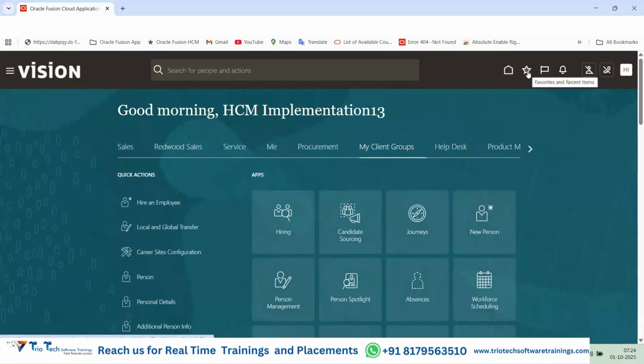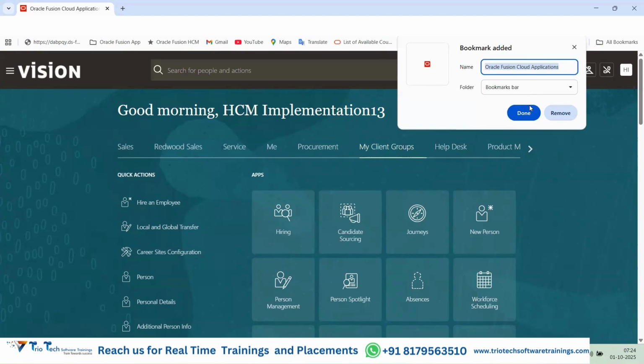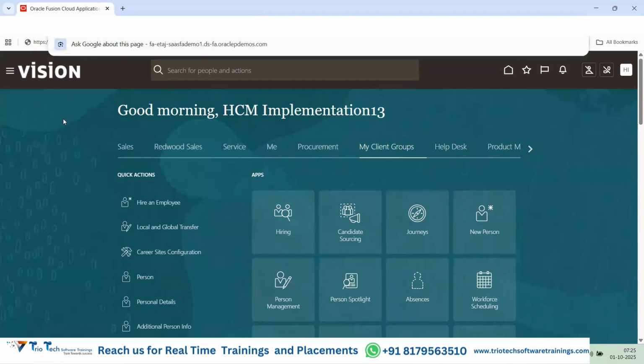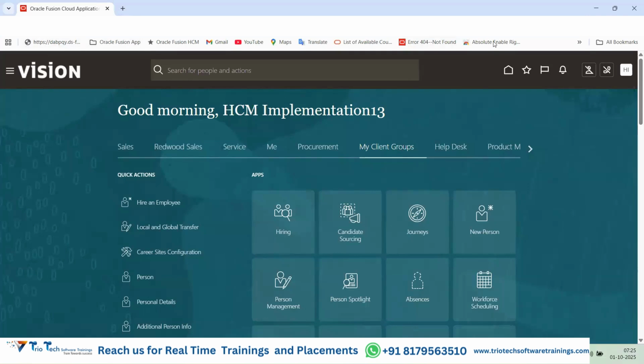Then we have favorites and recent items. A star option is there. What do you mean by favorites and recent items, team? See, even in Google Chrome or any other browser, we have the bookmarking concept, team. If you want to save this URL for future use, you are able to bookmark it, right? Then you can have folders created and you can click on add. These are all my bookmarks only, team. In the browser, whatever icons you are seeing here, I bookmarked them. Any frequently used links that I want to save in my browser, I can bookmark them in the system.